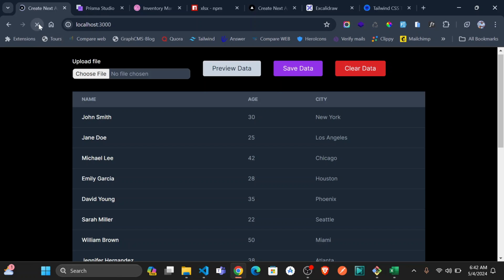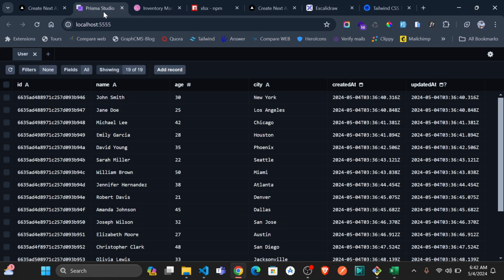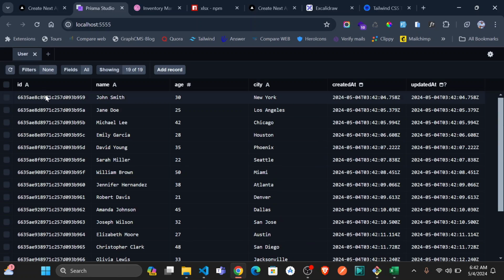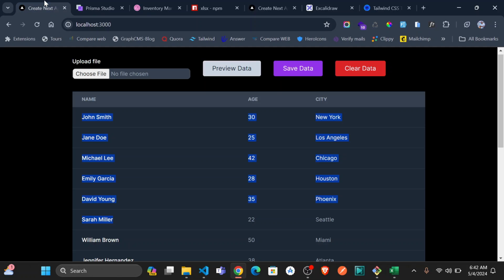Now if I refresh, we have all this data persisting, and you can confirm this by going to Prisma Studio, sorry. We can refresh this, and you see that we have all these users added to the database. Okay, so this is what you're going to be covering in this video. And if you're happy and you want to implement this with me, please join me and let's get started.